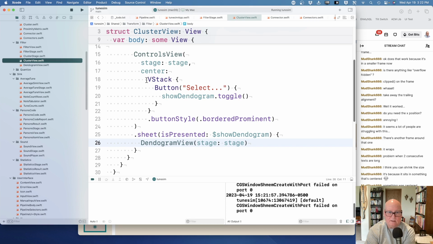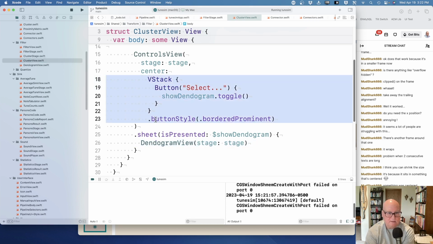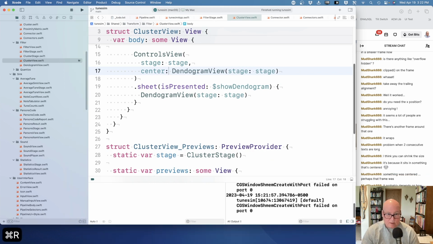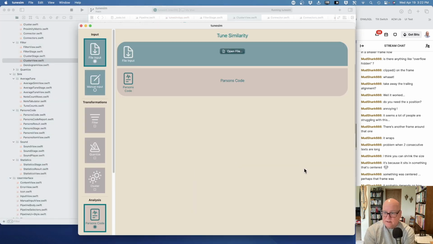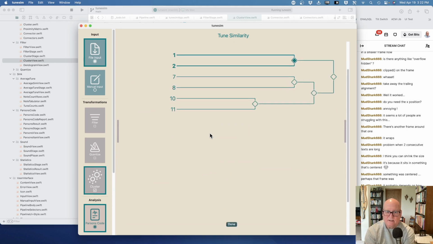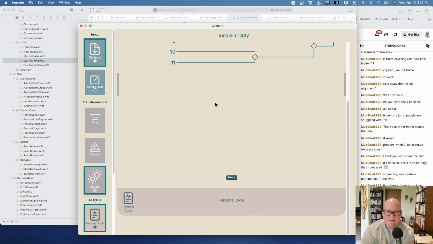I don't think I need any of this. And we're going to take out the done button stuff. But I think this becomes Dendogram view with stage. Okay, we'll run this, but it's going to blow up when we do that. Yeah, that's going to be a challenge. I mean, it's too big now because it's a fixed size, and this done button will close the whole app.